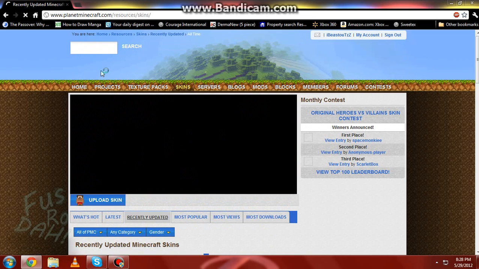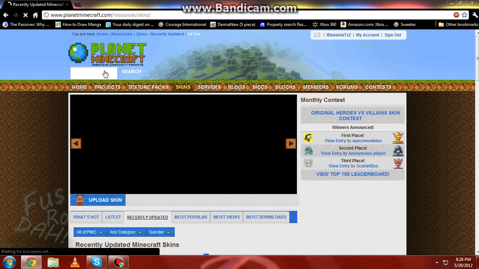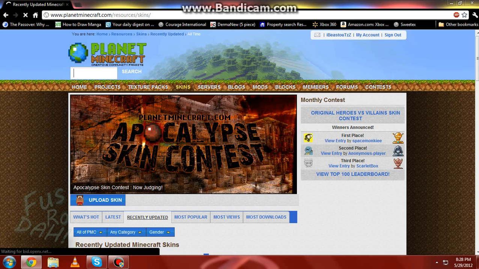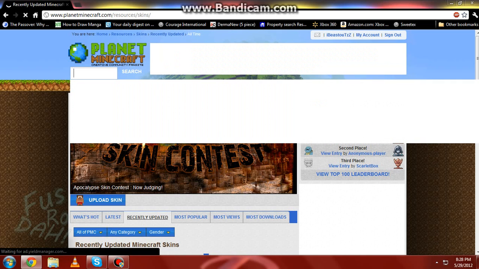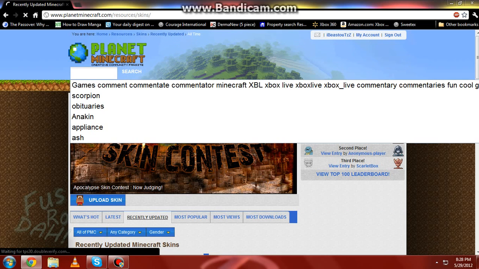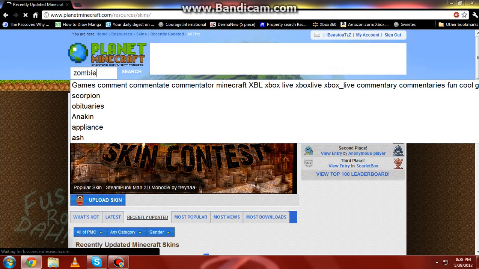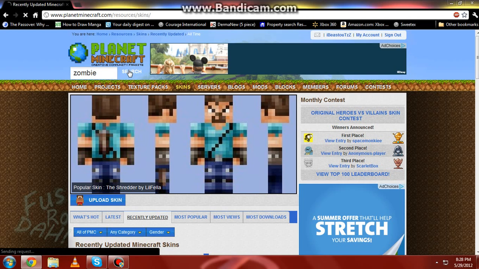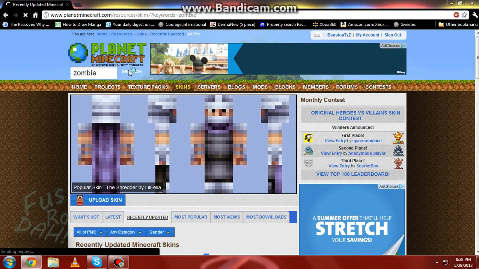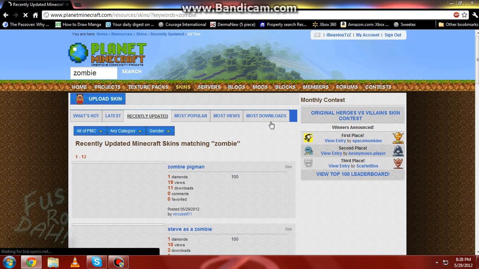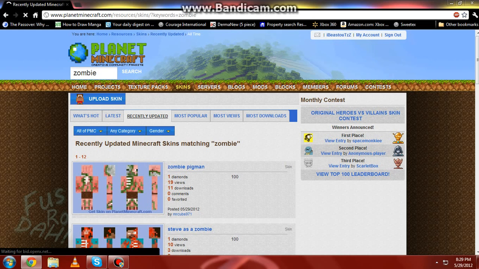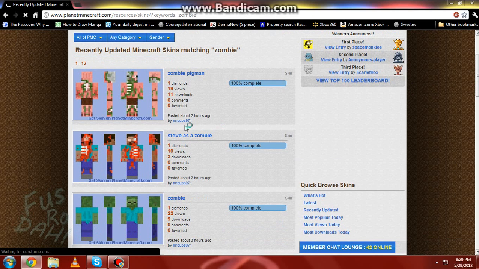Once that page loads, you're going to search the kind of skin you want. So let's see. We'll just search zombie, for instance. And then, once you've got that ready, I'm going to click search. Let's say I want Steve as a zombie.